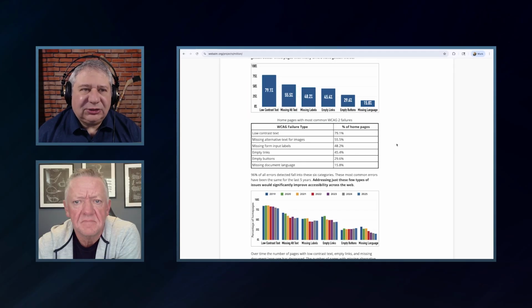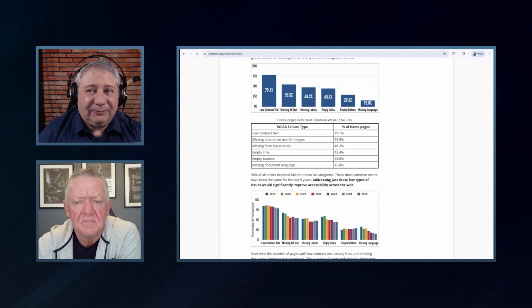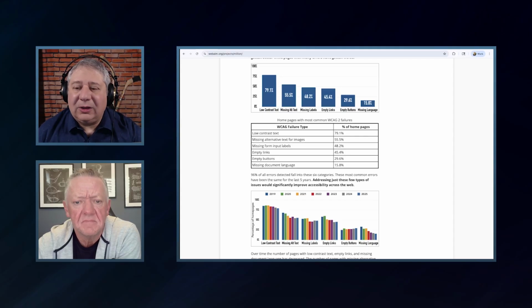What's really interesting is that we had very similar results on AIMAC in the sense of the low contrast text. But the last time I looked to see how bad the alt text was, I don't think even one model missed the alt text. They all had alt text, which is fantastic. And I think on the document language, it's almost perfect as well. But the other items are very similar.